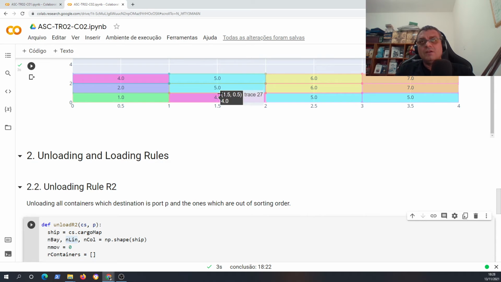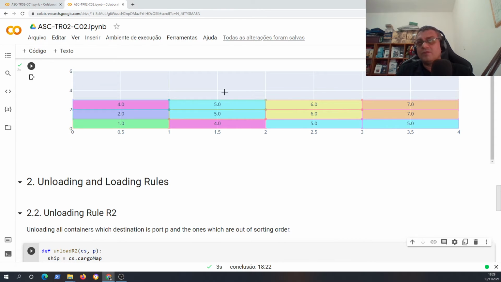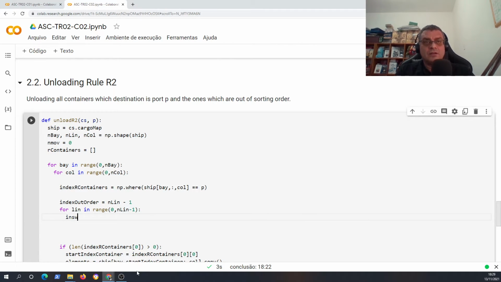So I should make comparisons not until I find the last component, because the last component I will not compare with anything. So this is minus 1 also. Okay, so finally the index out of order will be len. Okay, we are not sure if this is true or not, if it is appropriate or not, but we put this value.